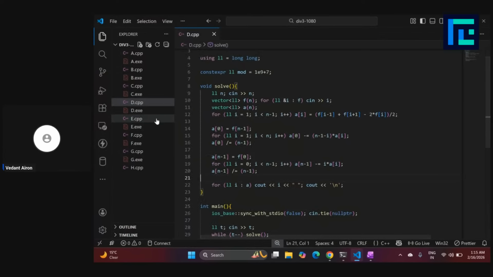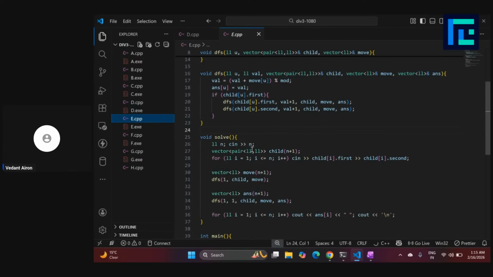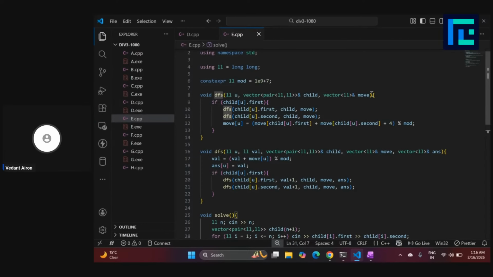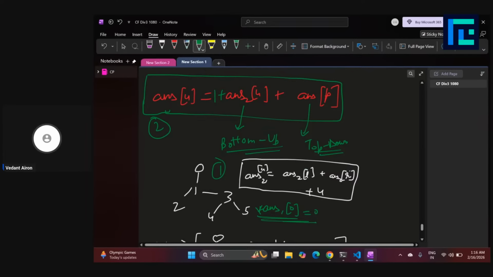So let's check the code. This is our input for child and this is my answer 2 vector actually. This is answer 2 and this is answer 1. So in the first DFS, if the children exist, I'm going to the left child as well as the right child. Then I'm just adding their values and then I'm adding 4. Answer 2 is answer 2 for both the children plus 4.